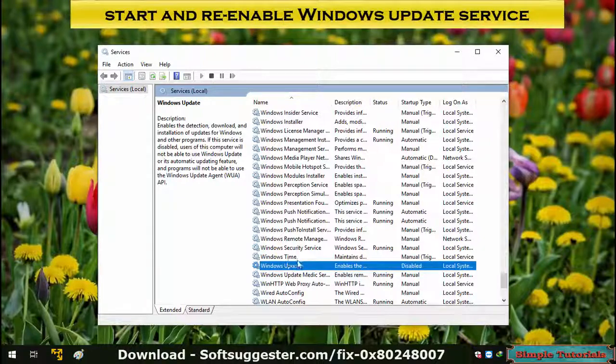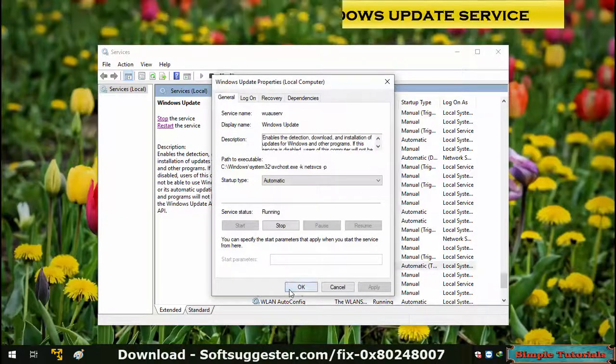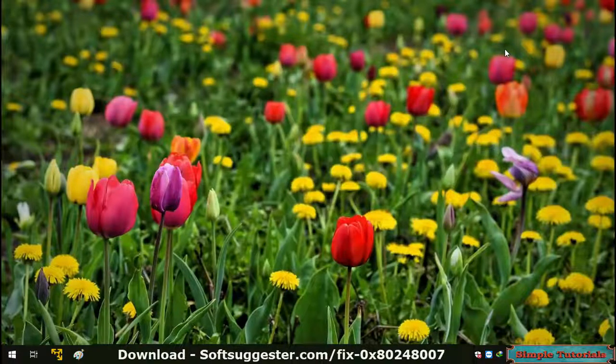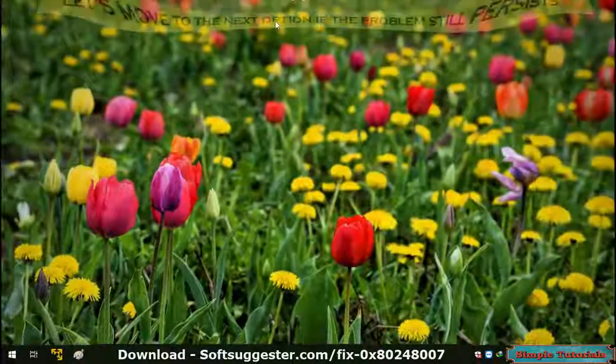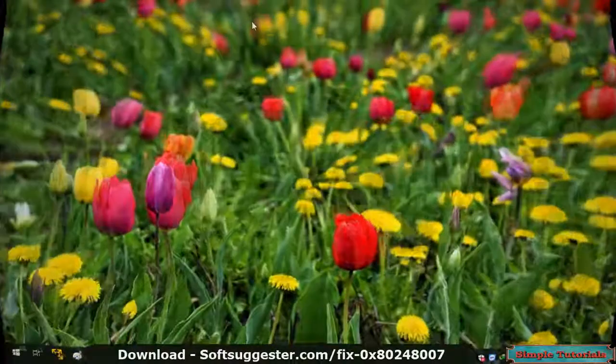Get back to Services, re-enable, and start Windows Updates service. Close Services window, and check if it fixes or not. Let's move to the next option, if the problem still persists.